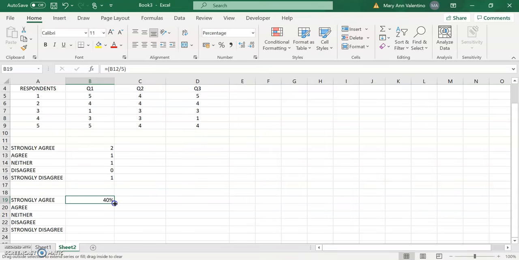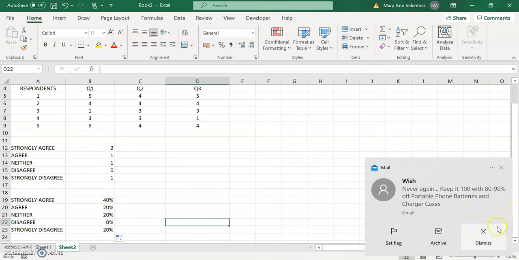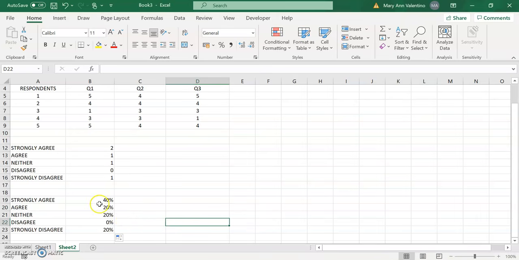Then stretch the cell across the categories, then it will change into the percentage of respondents who answered strongly agree, agree, neither, disagree, and strongly disagree. So it's very easy for you to use Excel in order to tabulate the survey results and to have a percentage in your Excel.